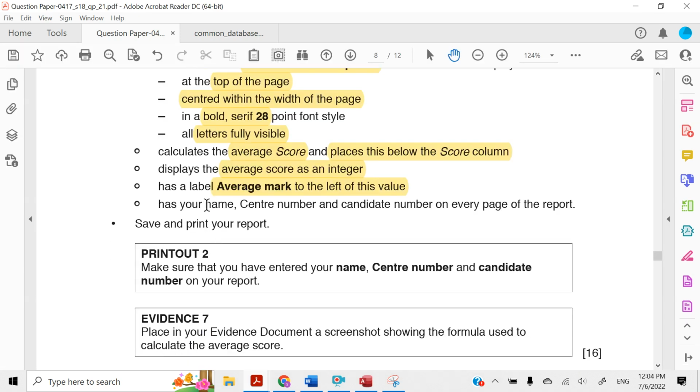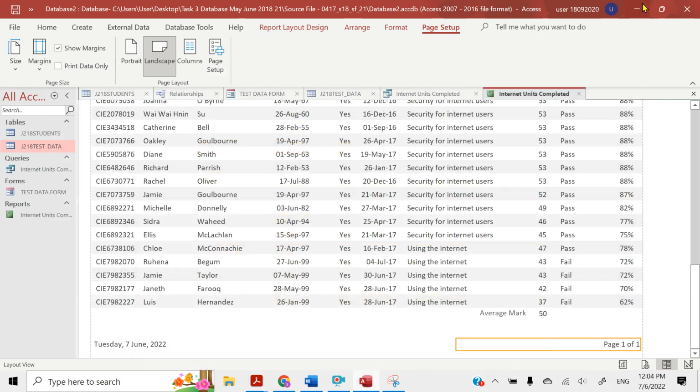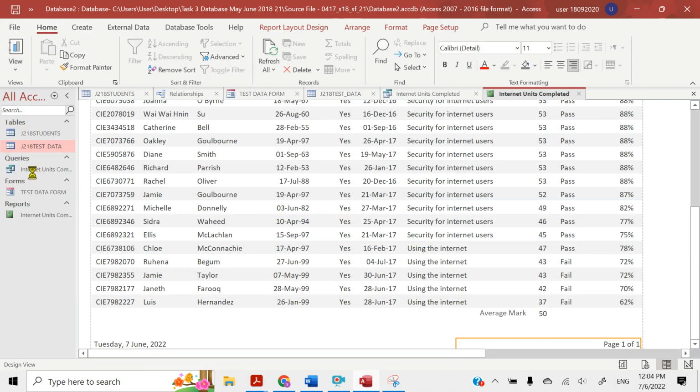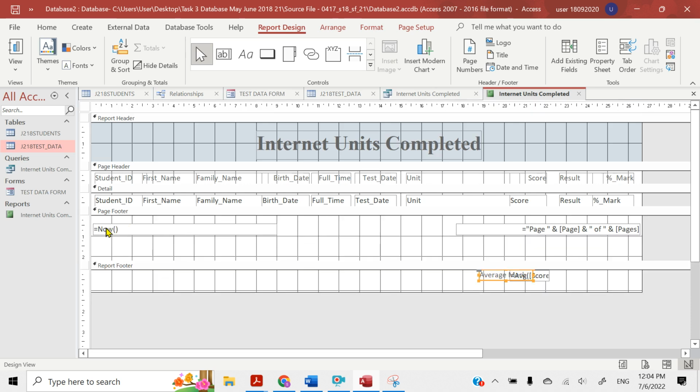Okay, next. Has your name, center number and candidate number on every page of the report. When it says every page of the report, you have to use either the page footer or page header. Here they didn't mention whether header or footer, so you can choose either. I'm going to go to design view again to add the name. For me, I want to insert inside the page footer, so I put it down to have extra space.